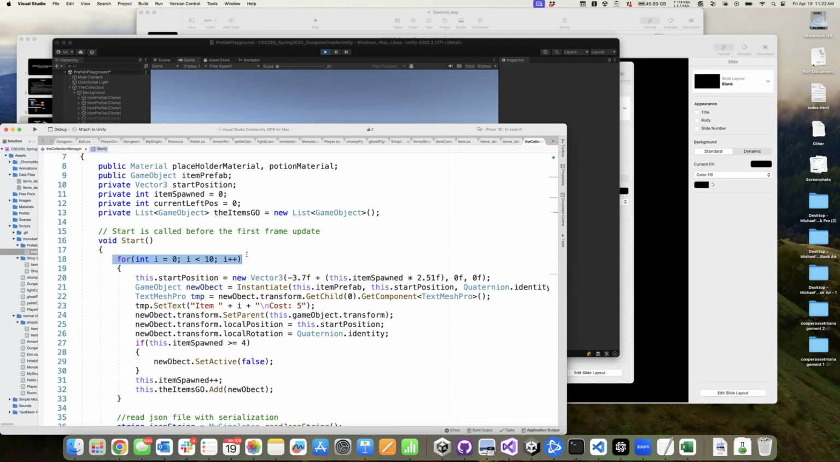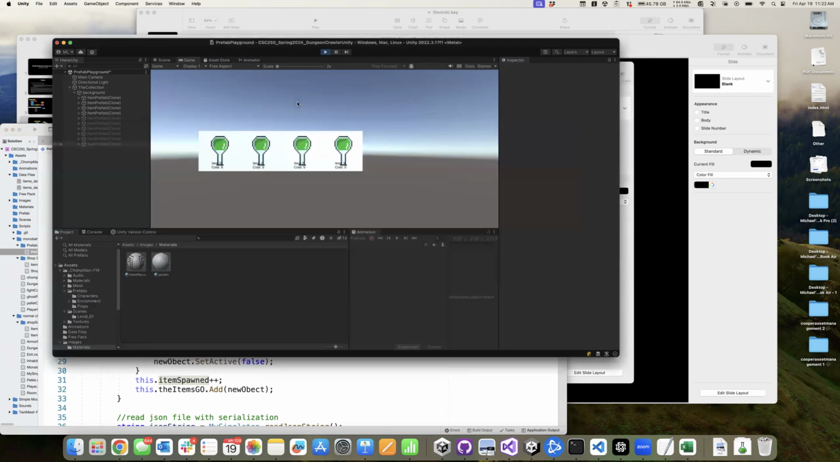So we've got our loop. We're going to do something 10 times. Well, what are we going to do? I'm going to figure out what our current start position is going to be for the very first item we're placing. Notice I'm keeping track of a number of items spawned up here. Initially I have 0 items spawned. So when I set my start position, I'm creating a new Vector3, and it's going to start off at position negative 3.7f. That's a position I figured out by putting an item in here and moving it over to the far left of the background.